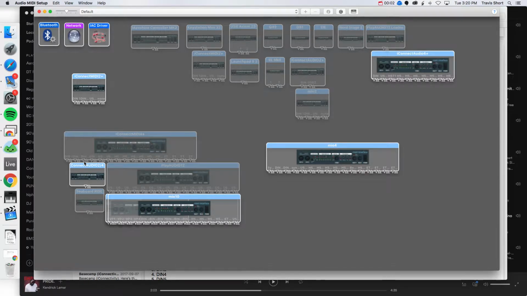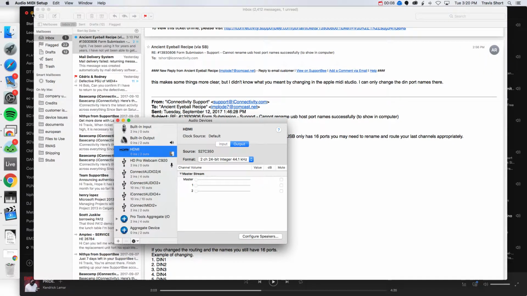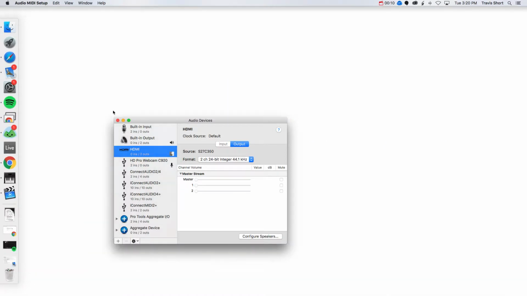Hey, so I'm going to show you how to get your names to show up differently for any devices that are connected to the host port on your iConnectivity. So I'm going to give you an idea here. First, let's go into Audio MIDI Setup.